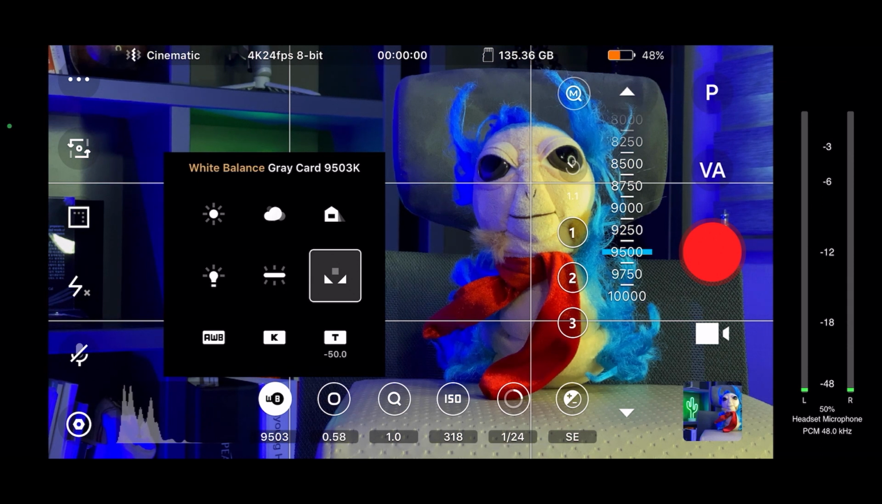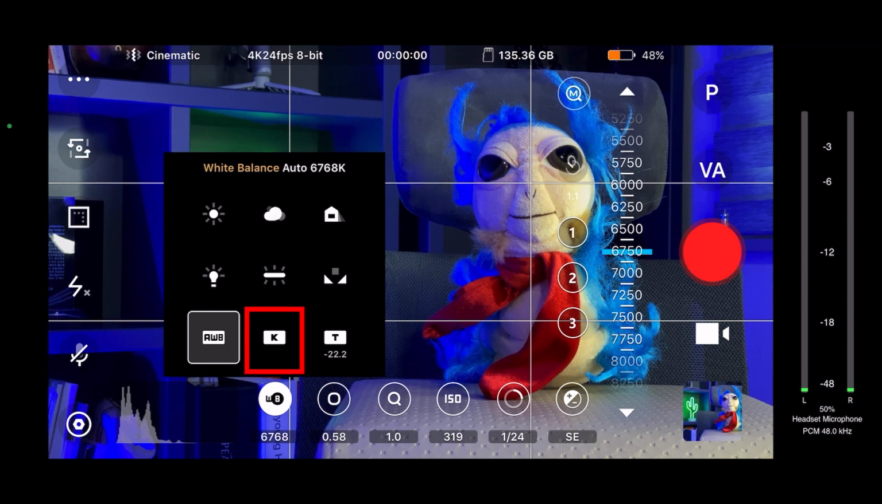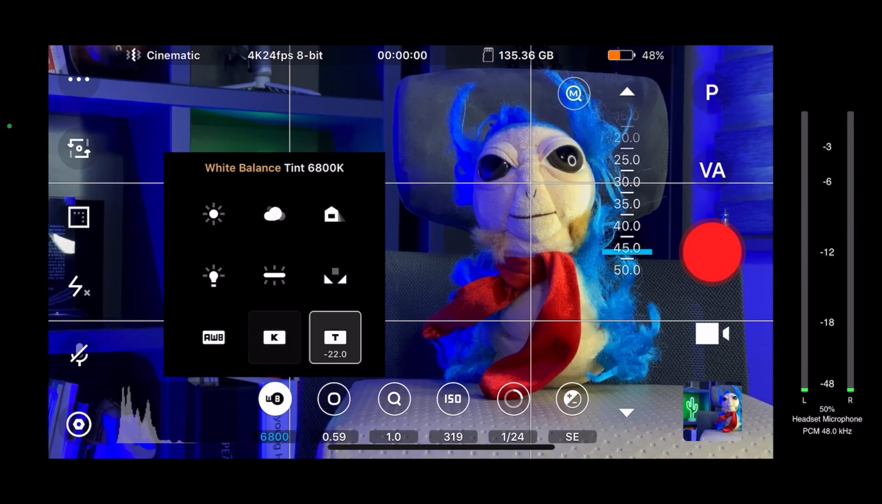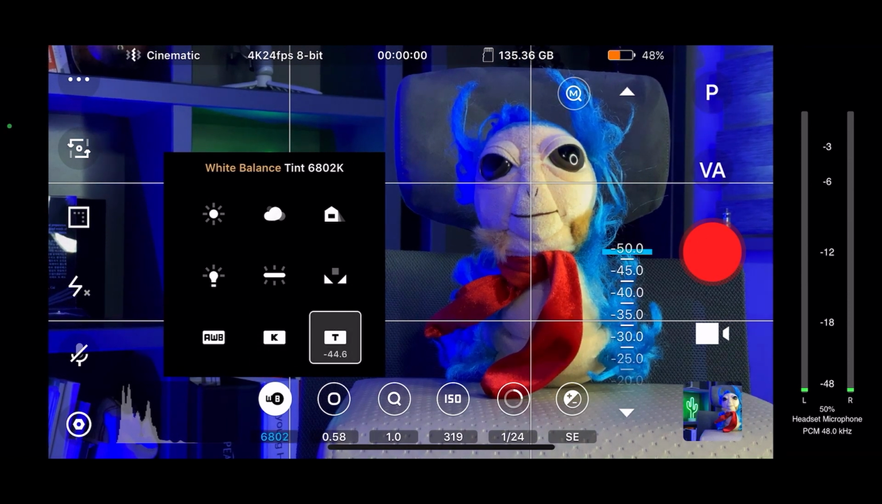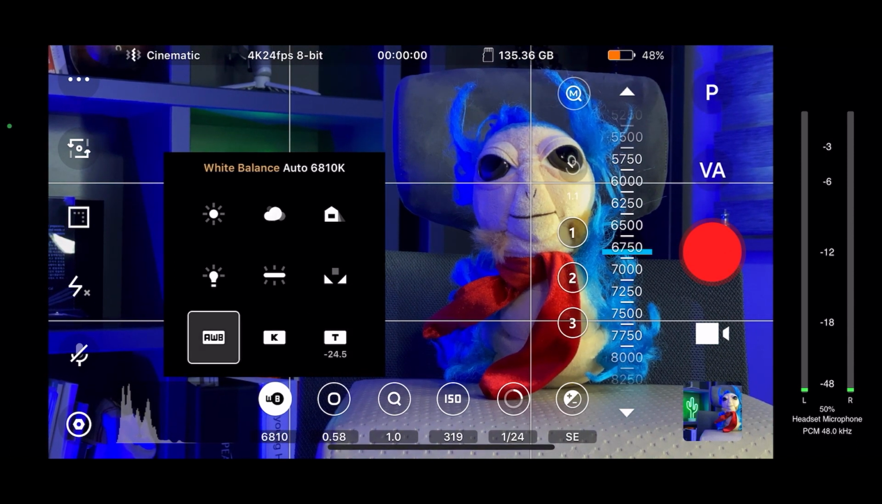Now, what you would most likely use is down here at the bottom left, auto white balance, and it'll automatically adjust for you. However, if you want to have a specific Kelvin and tint, you can go in here and adjust those yourselves by scrolling up and down with your Kelvin here and your tint here. But automatic white balance is most likely what you're going to use.